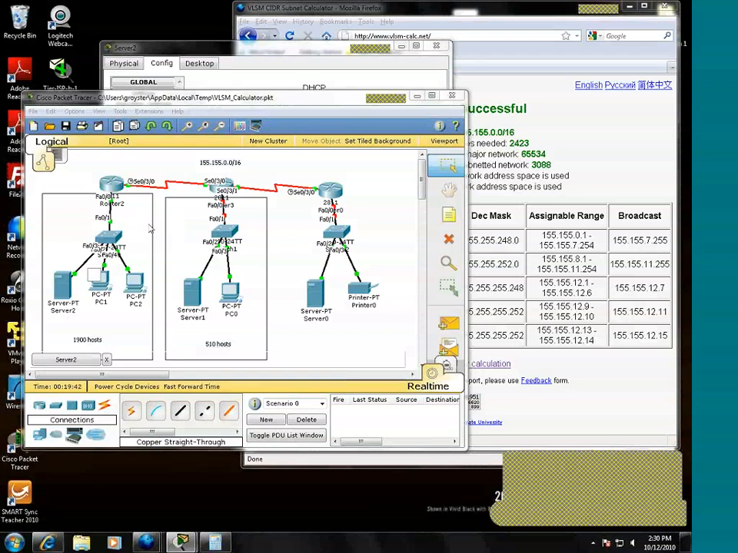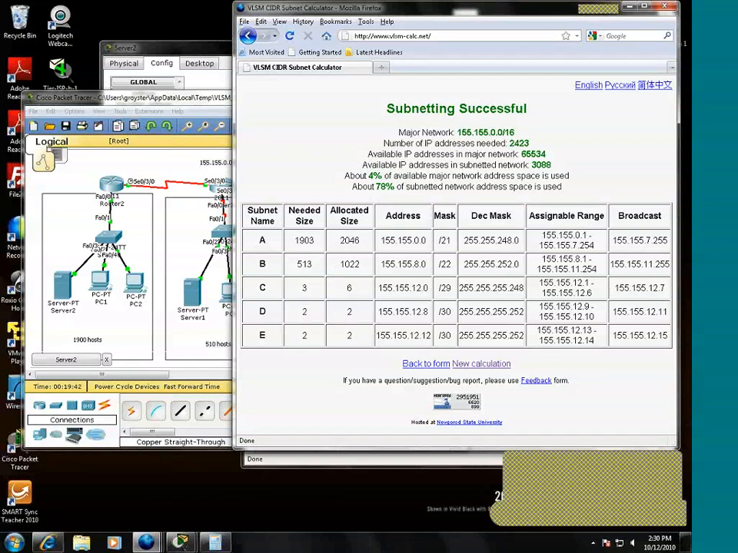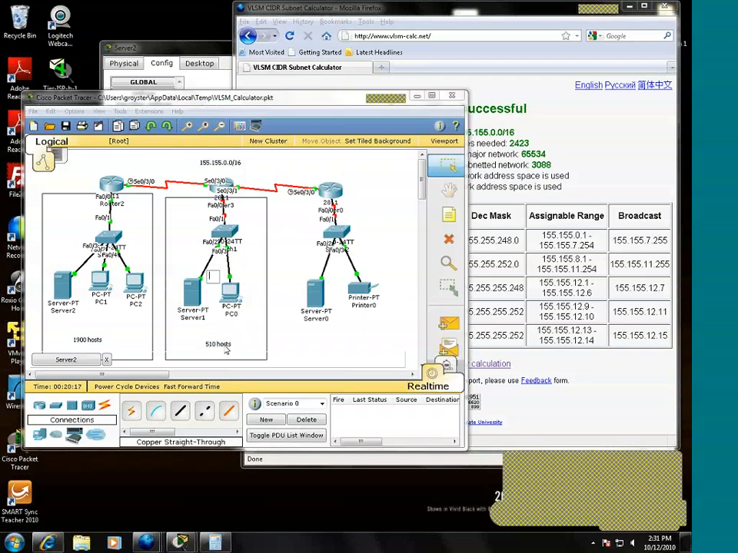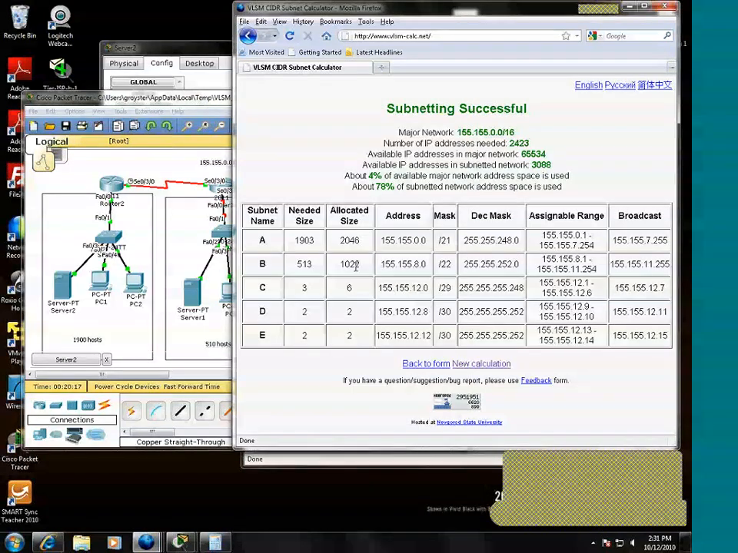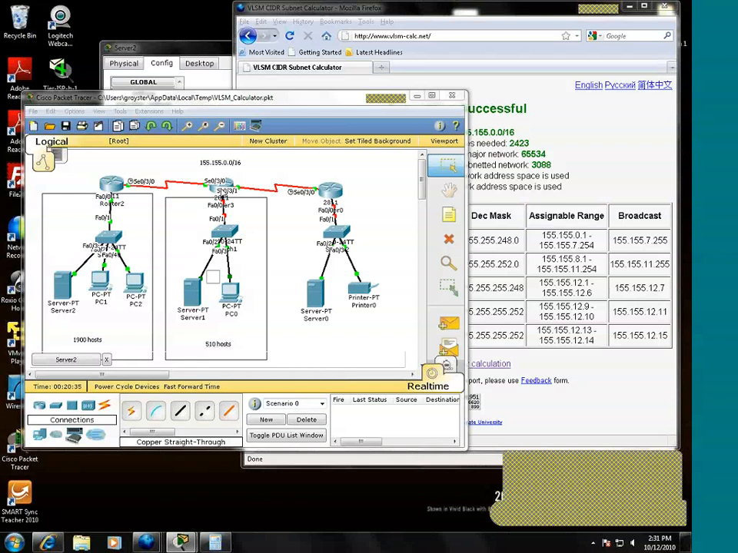Let's go ahead and deal with this network. And let's go back to the chart. This is a network that has over 510 hosts, so we'll be dealing with this row. Although we needed 513, the minimum that we could be allocated is 1,022. So we'll start with the F0/0 interface.